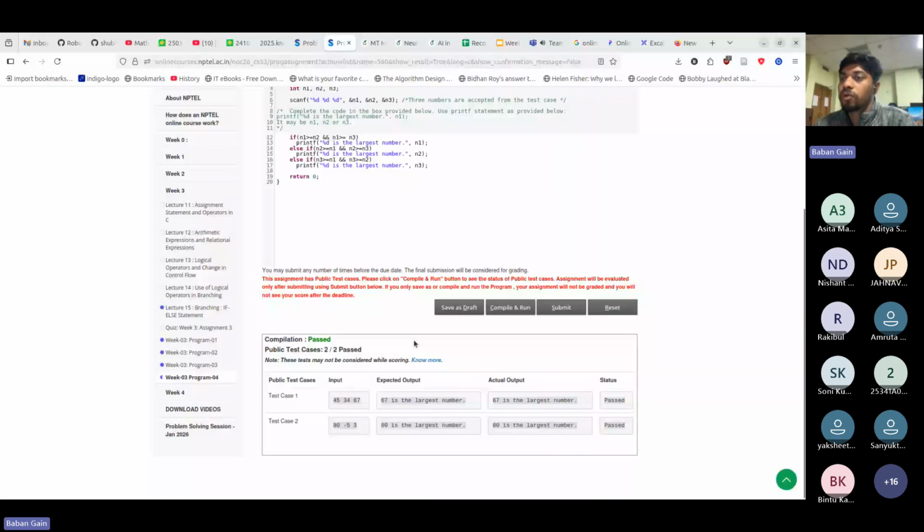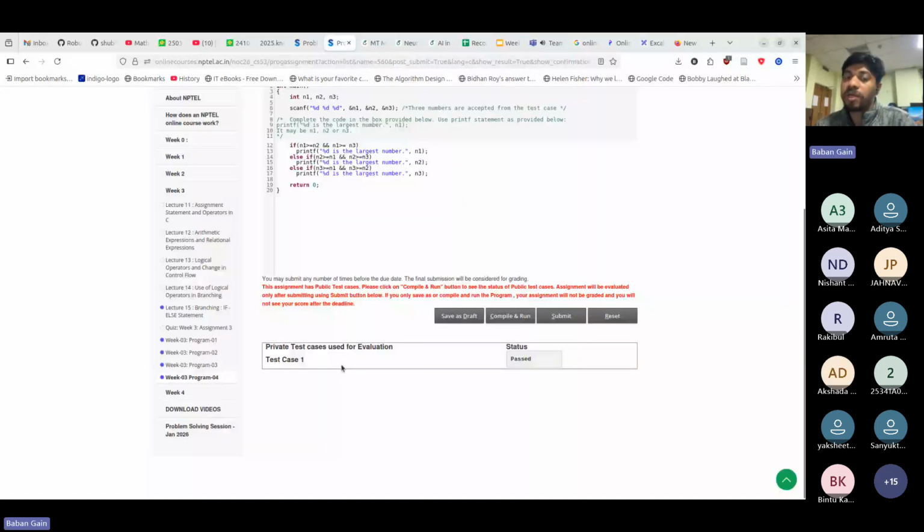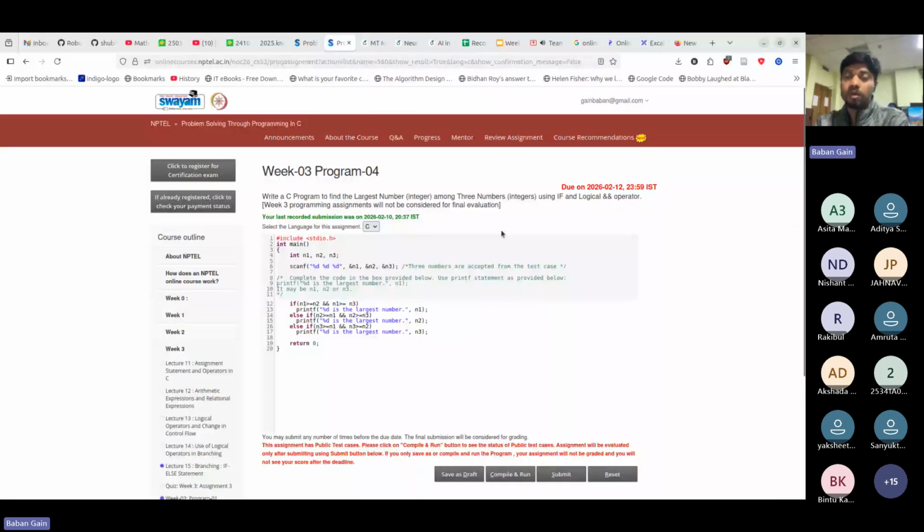Okay, so there are two public test cases which have passed. Let me submit it. Okay, so there is one private test case that has also passed. So if you see that it failed or any error, then you can understand that you need to make more changes to the code to make it correct. Okay, so if you have any doubts in any of the questions, please let me know. Otherwise, I will end the session after some time.